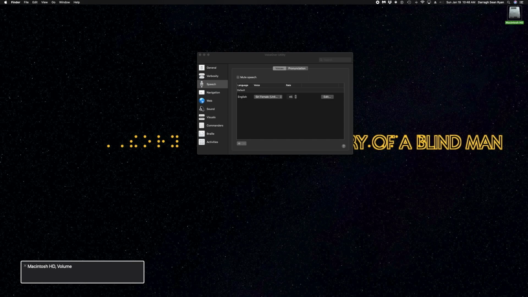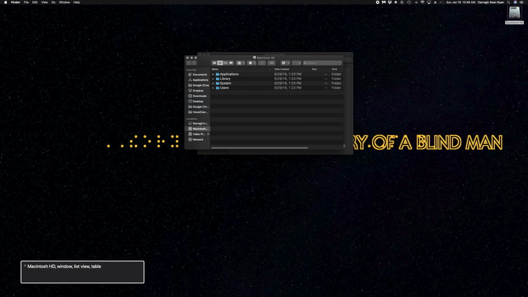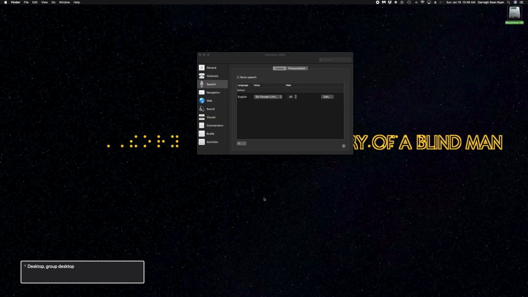Macintosh HD. You can flick right and flick left, up and down. You can double tap one finger to open. Macintosh HD. Now, I wish you could use a 2-finger scrub to exit. That would be nice, but you can't. Close window. Desktop. Actually, let's open that. Finder. Macintosh HD.